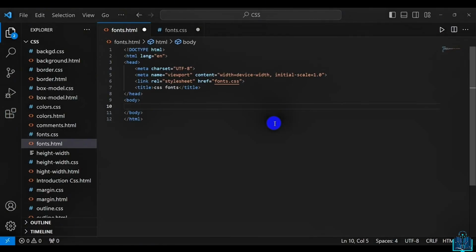Hello everyone, welcome to today's video. We are exploring the world of CSS fonts. CSS allows you to customize the fonts on your web pages, giving your content a unique and stylish appearance. Whether you are a web developer or a design enthusiast, this video will guide you through the art of font styling in CSS.